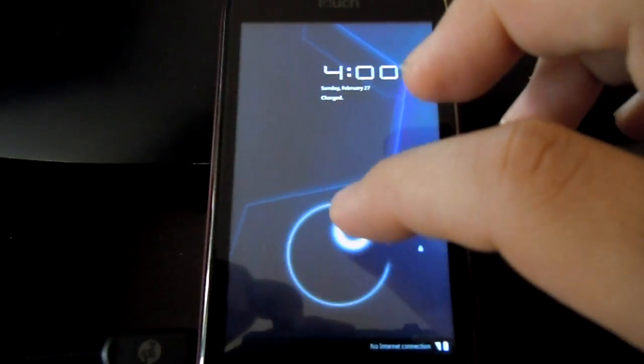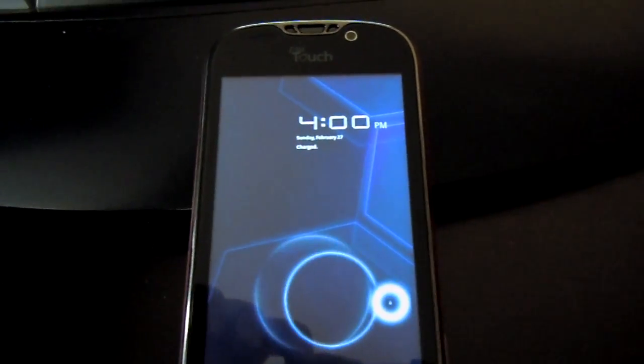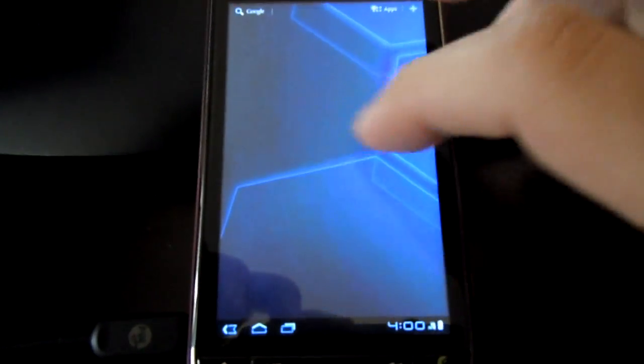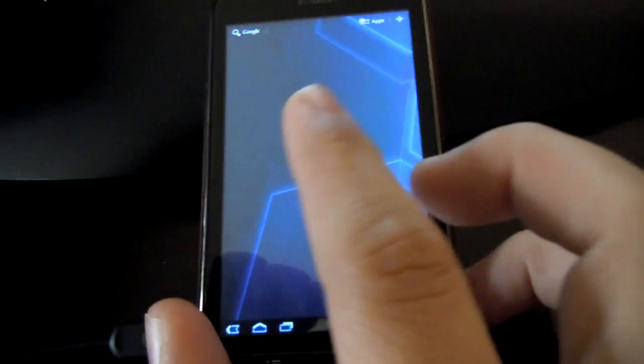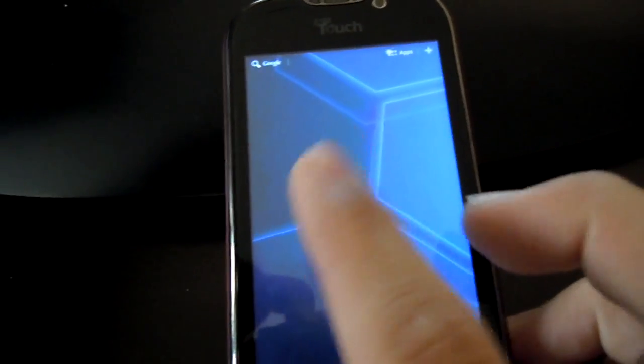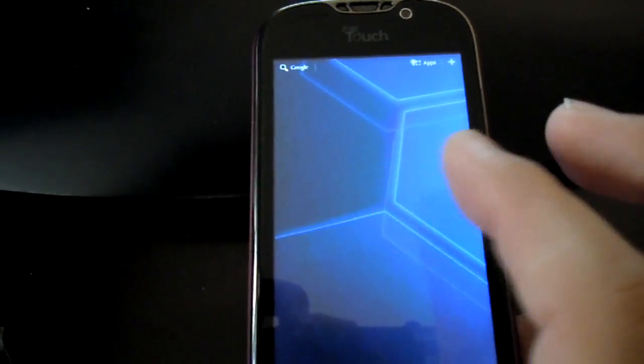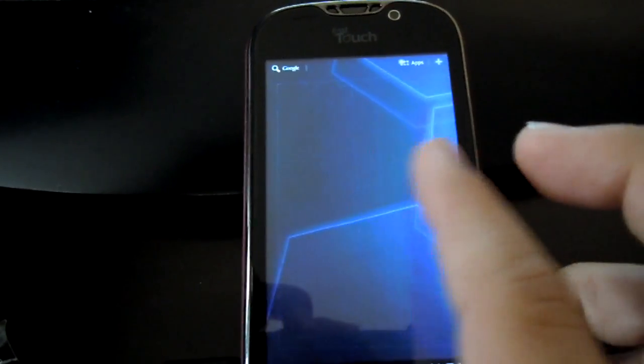Here's the nice lock screen. So you move it around. Alright, so you guys can see, you got the time. This is the Honeycomb launcher. Yeah, it's a little laggy still, but like I said, we're still in test phases. We're just getting it up and running.